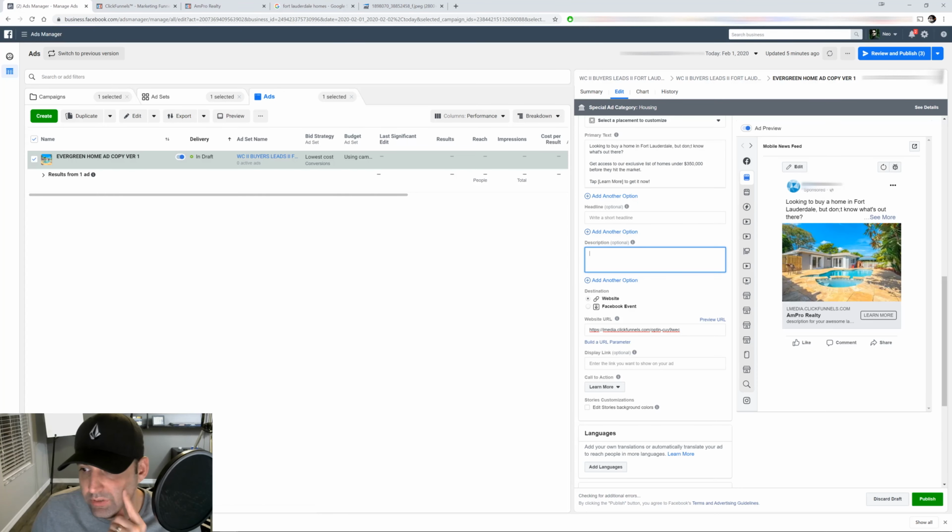Let's see, so you get some scarcity for these homes will sell fast. I don't know. Or these homes won't last long in the market. You guys get the idea, right? Again, this is why I have copywriters.